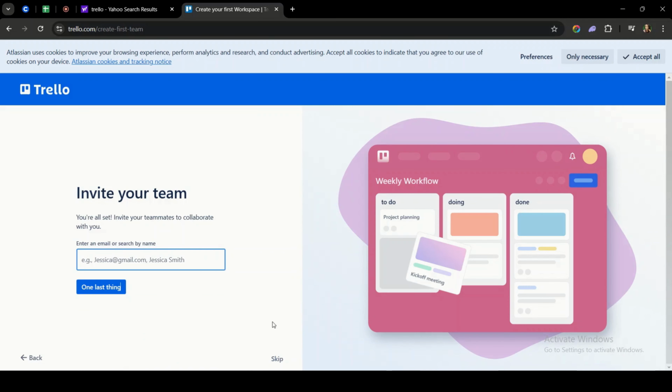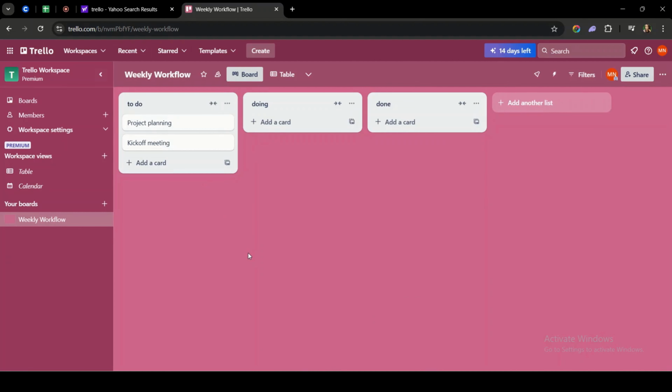With this option, you're provided with a chance to invite a teammate to your Trello board. If you would like to invite someone, you can just simply enter an email address and proceed. For now, we're going to skip to our board and proceed to navigate the features. So there we have it. We are now on our Trello board. As you can see, we have the list that we had already created in our previous steps to monitor our workflow, and it is displayed accordingly.